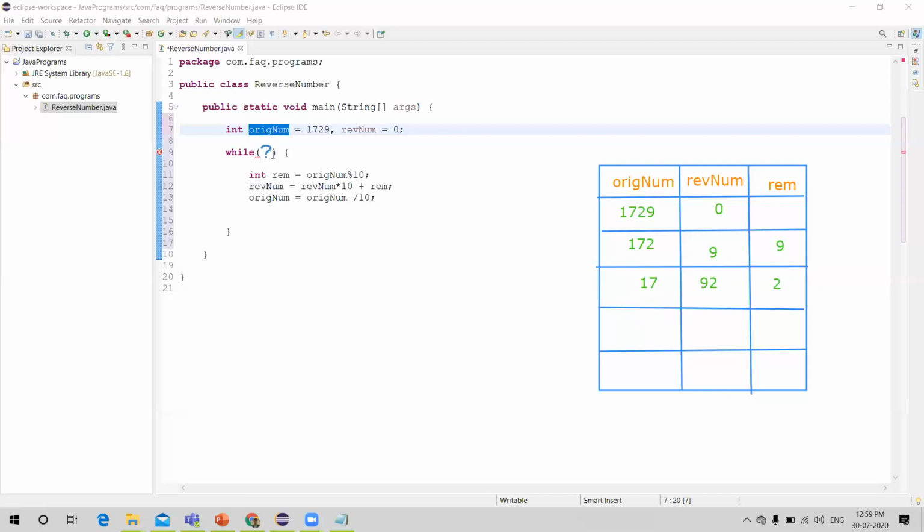Now I'll go back to the condition again. Let's say for example this time also the condition is true. Original number is 17. 17 divided by 10, the remainder is 7. So remainder is 7. Now the reverse number into 10. Reverse number is 92 into 10 is 920 plus remainder is 7. Now this number becomes 927.